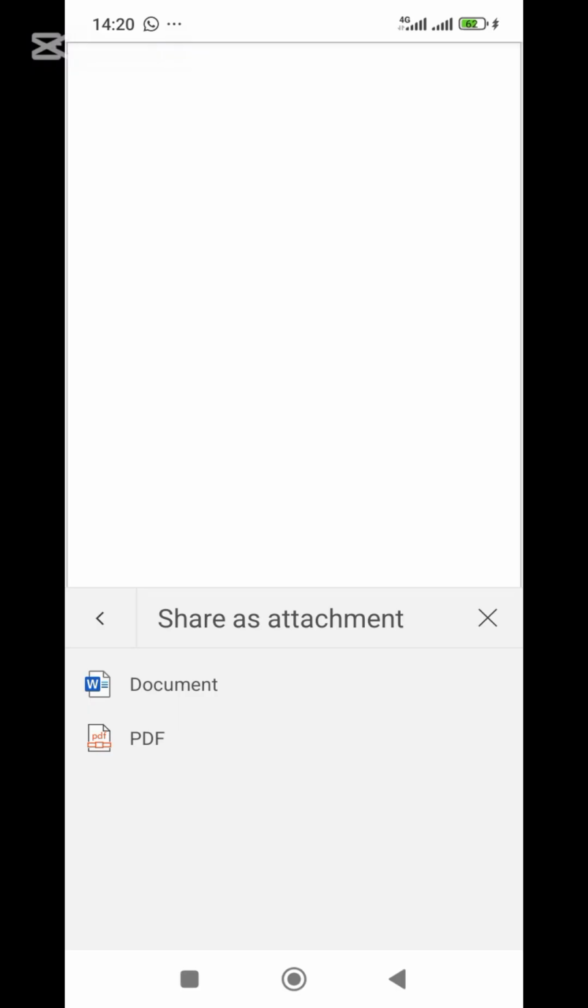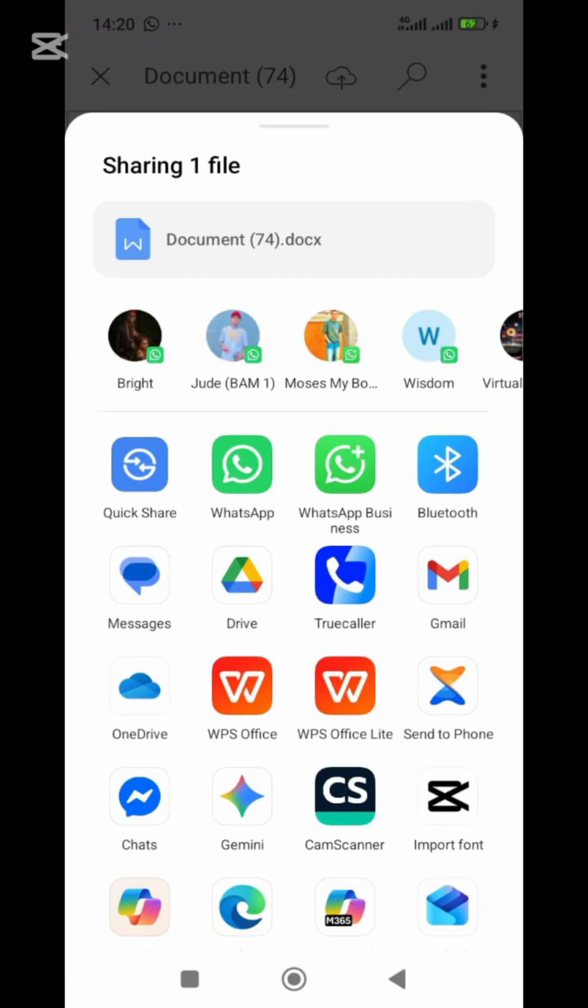Oh, you are seeing it already. So from there, I would select document. Trust me, you don't want it as PDF for computers, especially Microsoft Word. So document it is. Then from there, you can see what it shows.